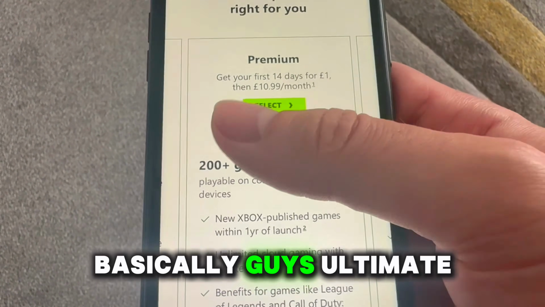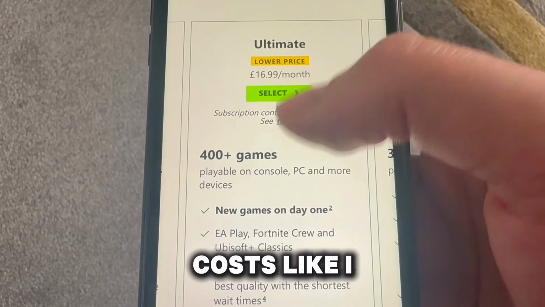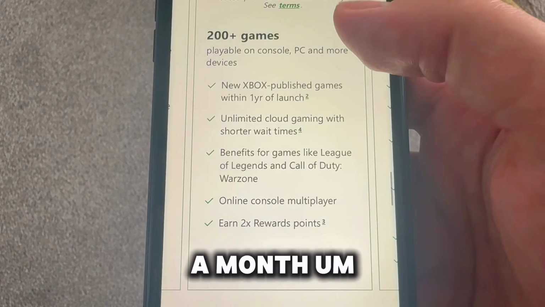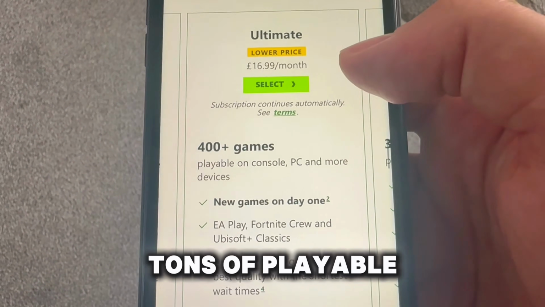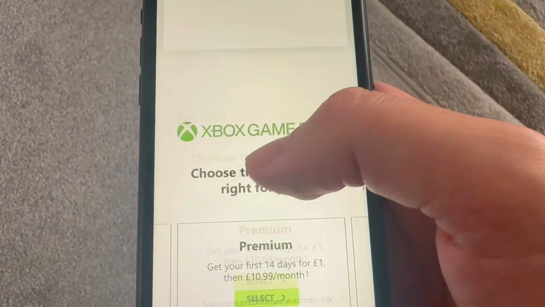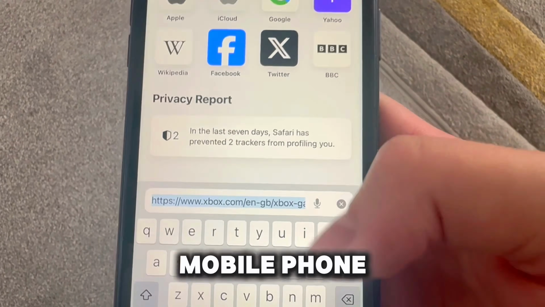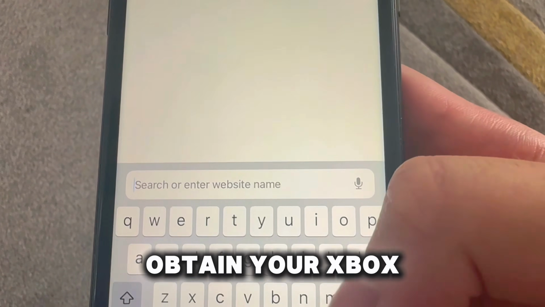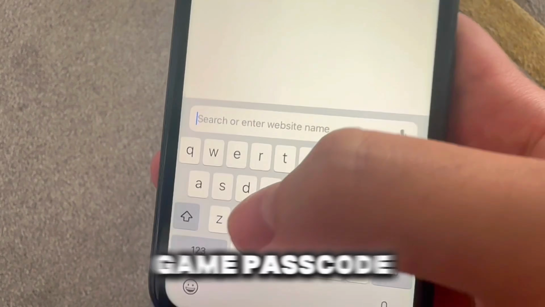Basically, guys, Ultimate costs, like I said, around 20 US dollars a month. So yeah, it's going to get you tons of playable games and more. So you need to use your mobile phone internet browser to obtain your Xbox Game Pass code.